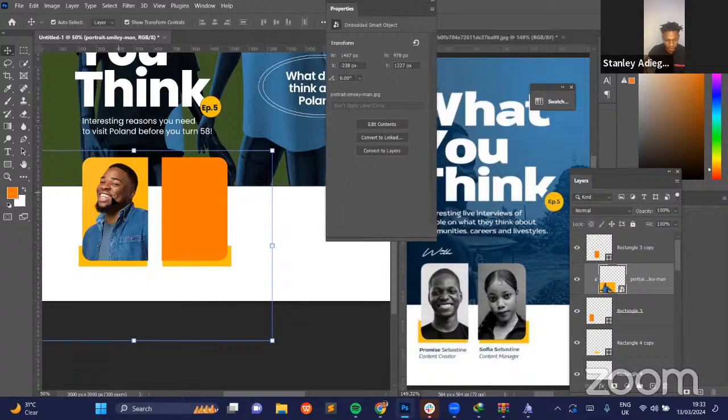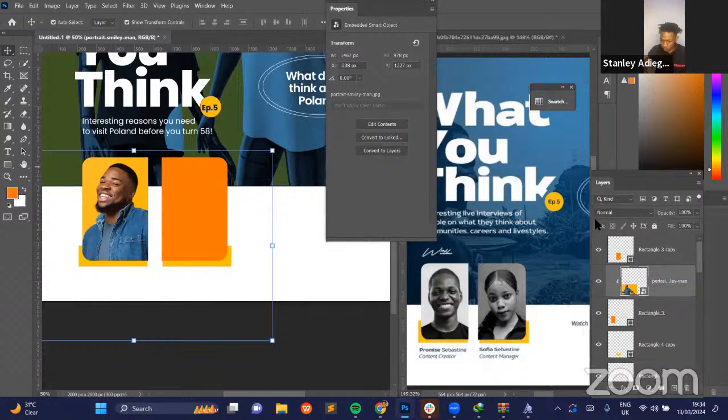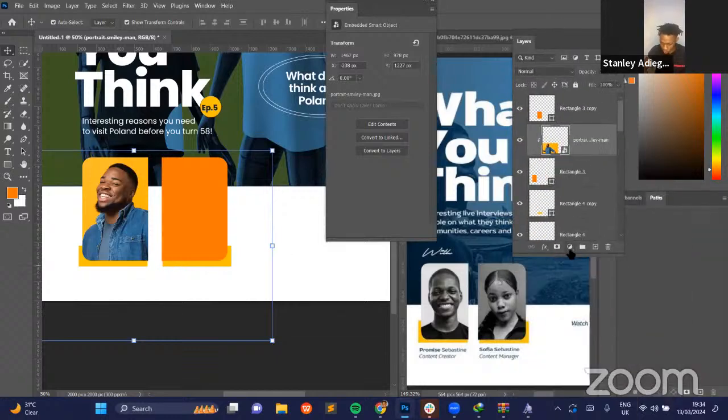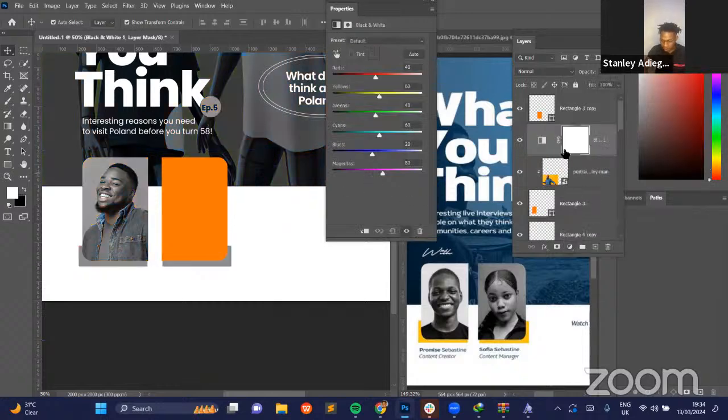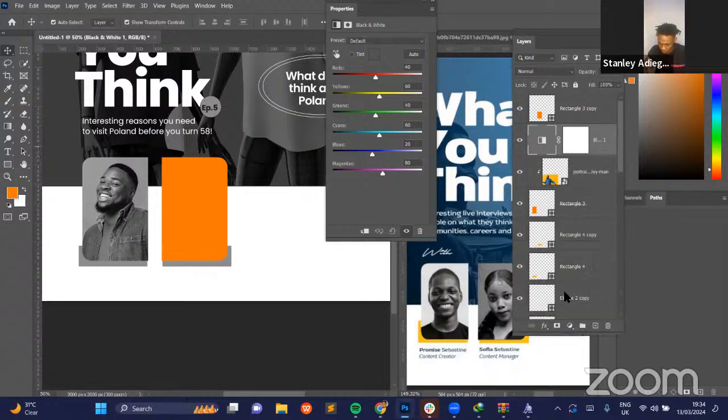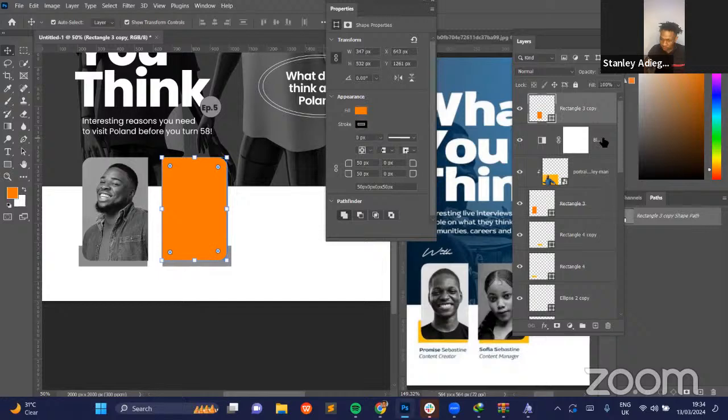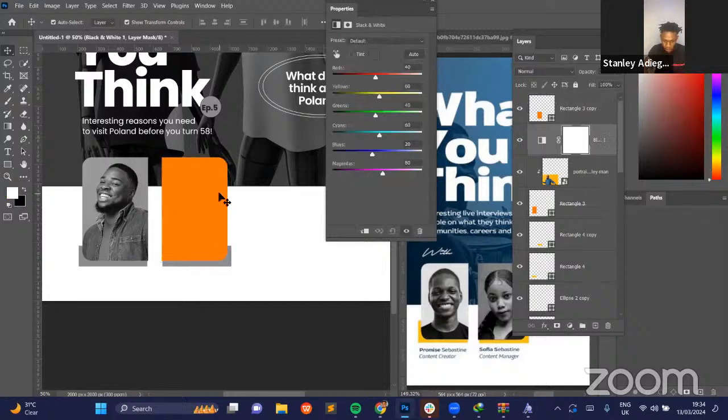We also want to make it black and white, right? So you come here to the adjustment layer, black and white, as you can see here, and click on it. Now, the black and white filter has affected everything going down here. It didn't affect this one because this one is above it. But we want to affect just this image.